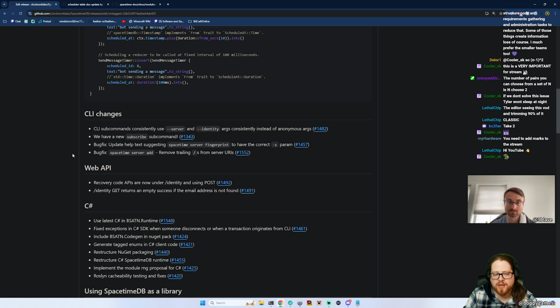So the subscribe command is essentially like in the client SDK, where you can call subscribe and give SpacetimeDB some queries, and it's going to return back the rows that match those queries. This essentially allows you to do that from the CLI. So this will print out the data that is returned from SpacetimeDB based on your queries. Is that correct, Tyler? That's right. So it just allows you to, in real time, subscribe to things through the CLI.